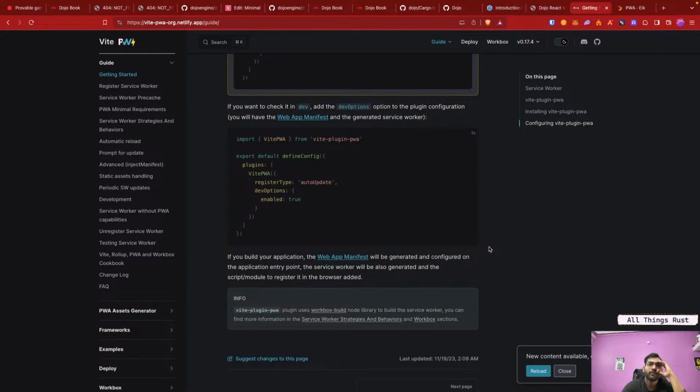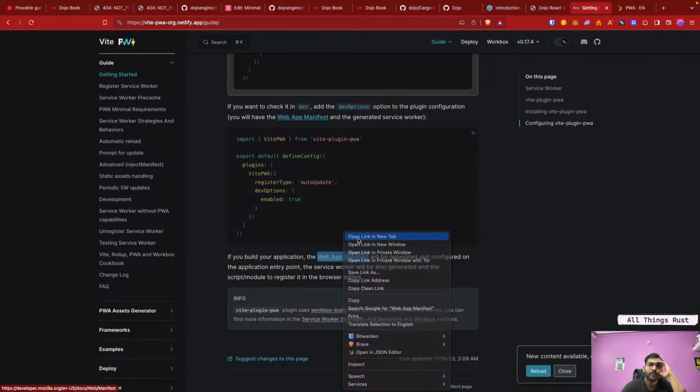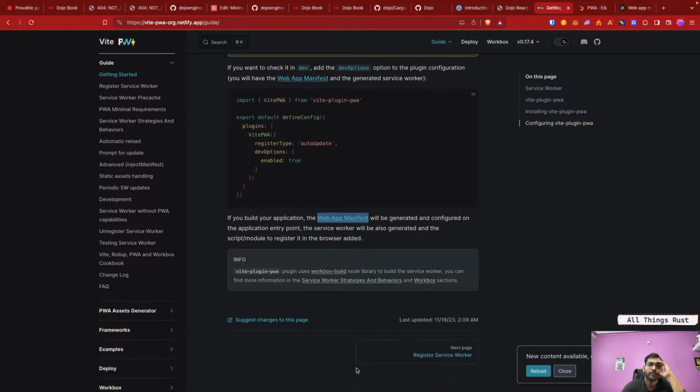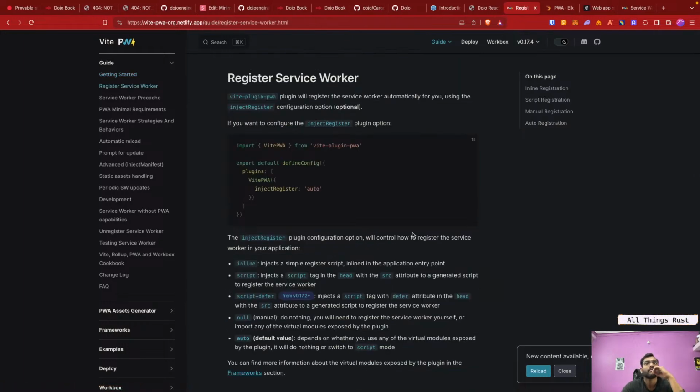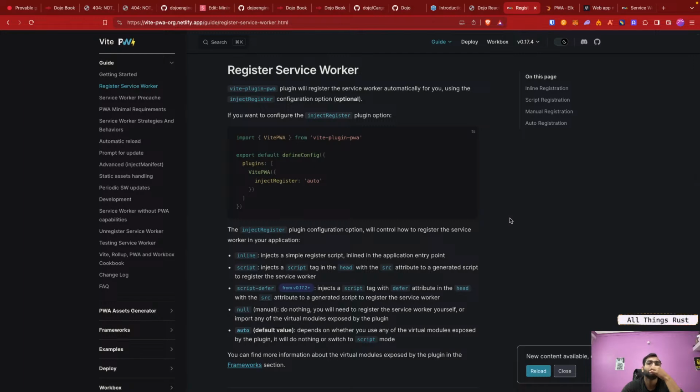Okay, if you build, the web manifest will be generated and configured on the service worker. We generate this module and no library to build the service worker. The pipeline will register the service worker using the inject register configuration option. Okay, inline, inject a simple register script.